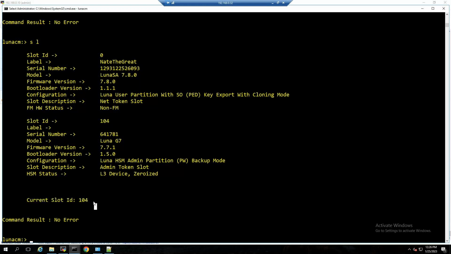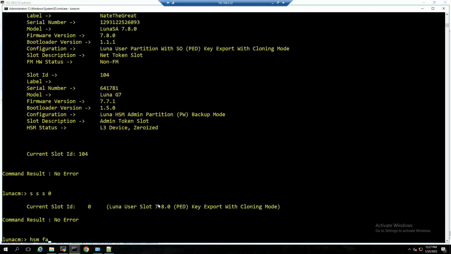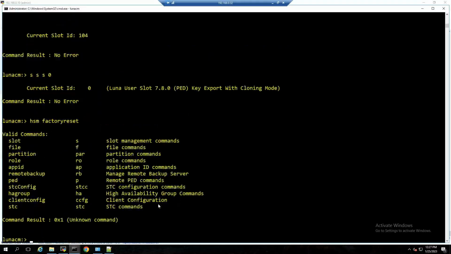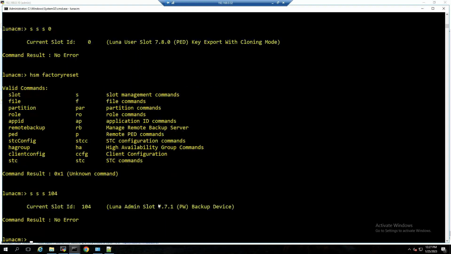But even if I am on slot ID 0, if I run the command hsm factory reset, this will give me an error: this is not a valid command for my partition. That's right, because you're on a partition. If I run it against slot ID 0, it's not a valid command. You'd have to run that from the HSM device itself. Correct.